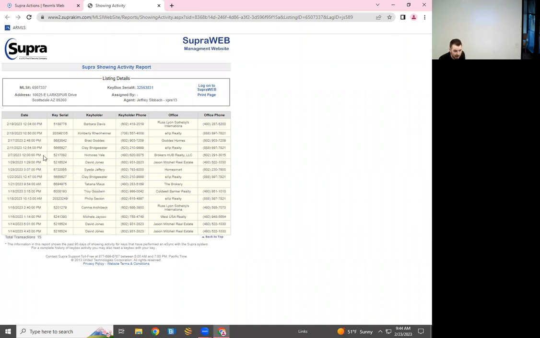But since there is one assigned, it shows all the pops. So you can see the date it was opened, who it was, their phone number, and who they're with. So that's a really easy way, especially if I'm on the phone with a seller and I'm about to call them for a price reduction, and I just got to know exactly real quick how many showings there's been.